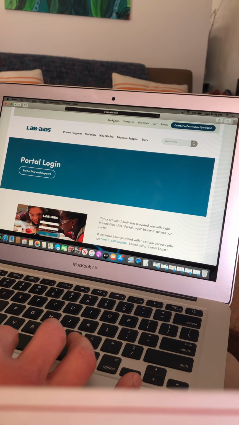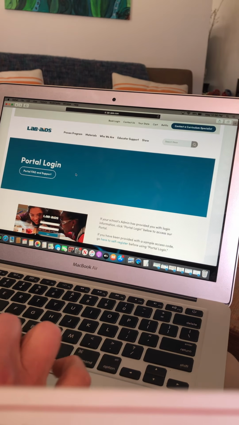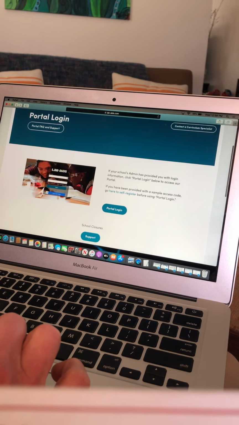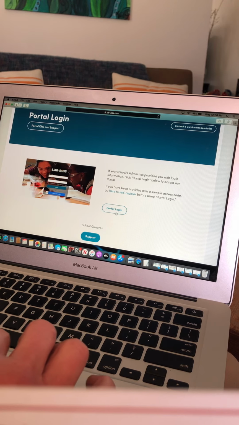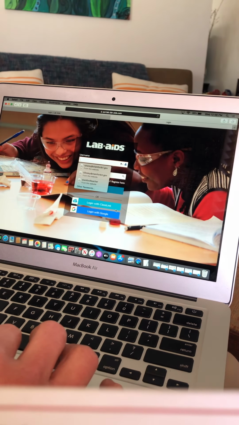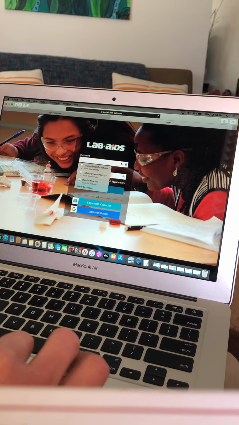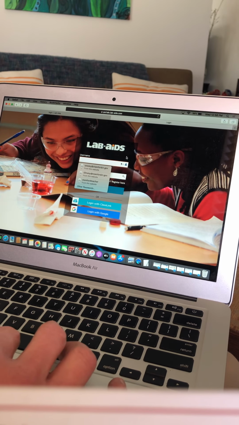And that brings you to this portal login page. Okay, if you scroll down the portal login page, right here, you will see an area where you can click to log into the portal. So do that. That takes you to this page. You won't see this here. This is my own personal information, but you should see a login page like this one.